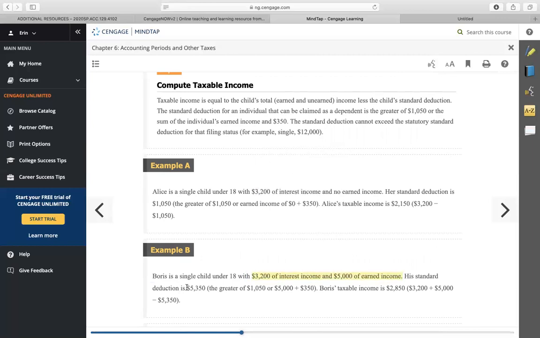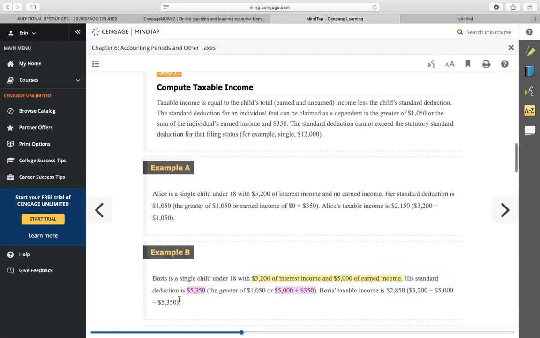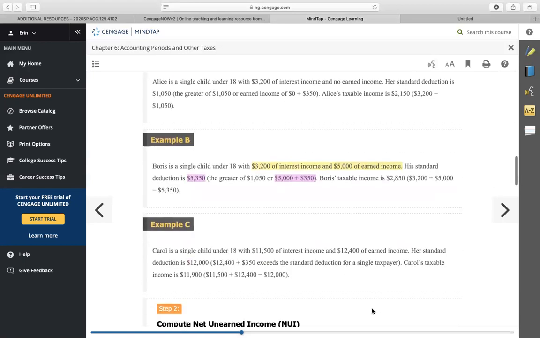His standard deduction is going to be $5,350, and we got that because it's the greater of $1,050 or his earned income plus $350. So his standard deduction is $5,350. So his taxable income total is $2,850. It's the sum of both his unearned and his earned income less his standard deduction. So that's part 1, computing his taxable income. So his taxable income is $2,850.